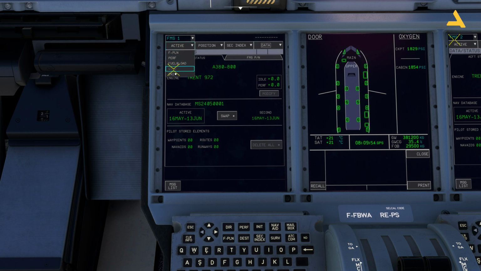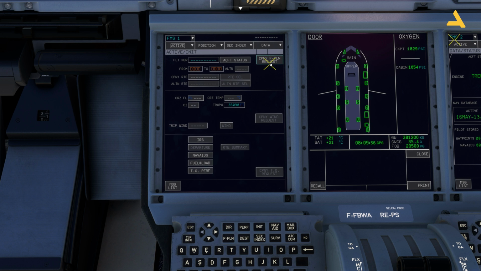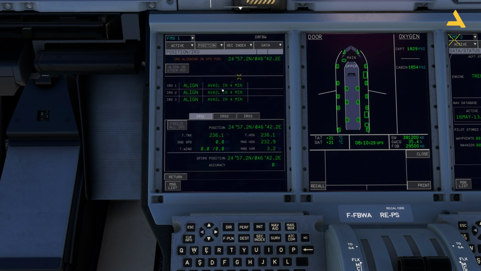Now you can go to the initialization page, and you can get the company flight plan by pressing this option, and it will say uplink insert in progress. Once it's complete, you can just insert it, and now you will see the departure and the arrival coming, and the flight level is also coming, the cost index is coming. Then from here, you can go to the IRS page. You can see how long it will take for the IRS alignment to get completed.